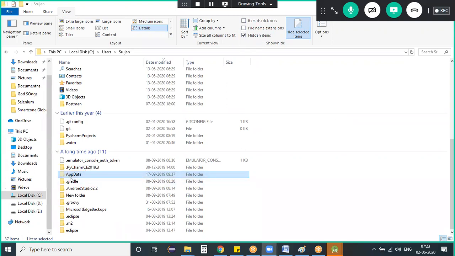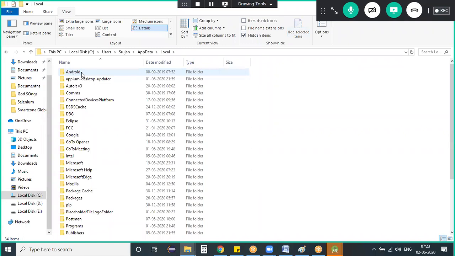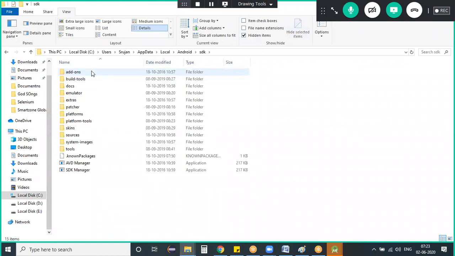Let me move into this AppData folder. Inside AppData there is Local, and under Local you can find Android, and inside of which there is an SDK folder. Once you are done with your successful installation, you can find this Android software in this location.